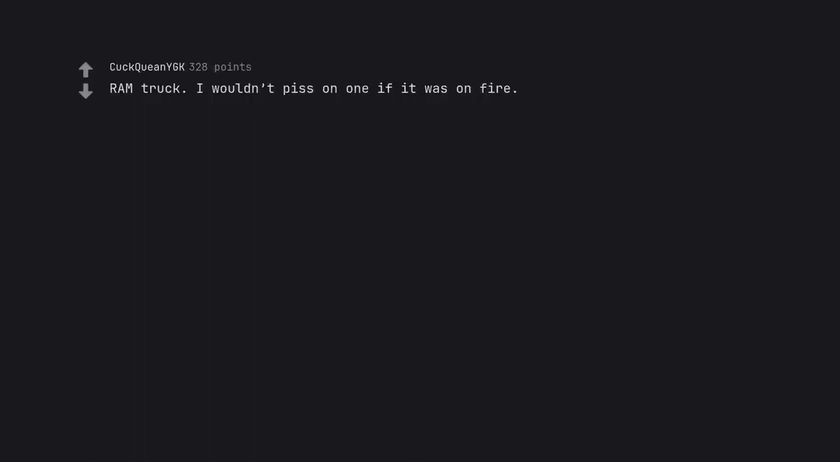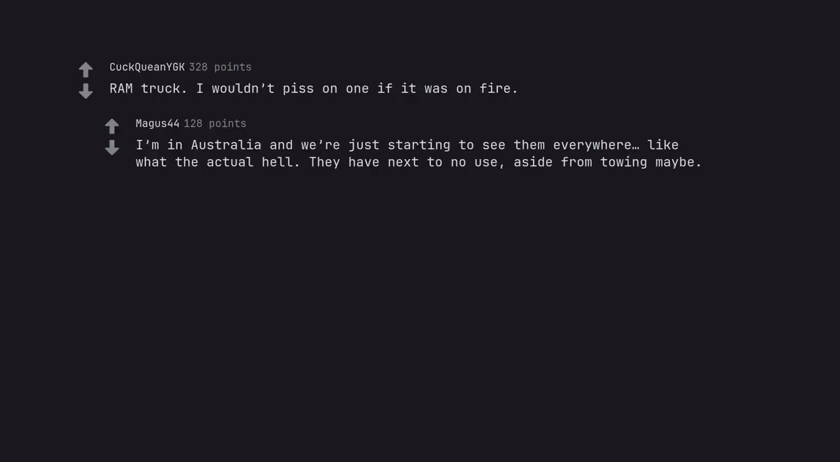Ram truck. I wouldn't piss on one if it was on fire. I'm in Australia and we're just starting to see them everywhere, like what the actual hell. They have next to no use, aside from towing maybe. Just the most selfish shitty people own them. Just a cancer. Apparently any car. Haven't seen a single Toyota, Honda, or Mazda pop up until now.